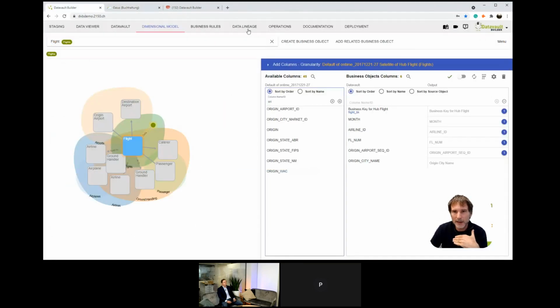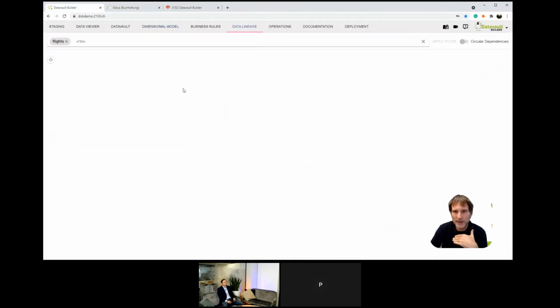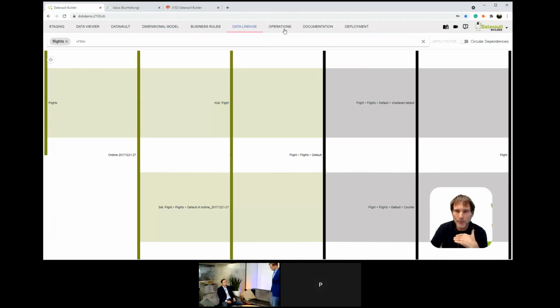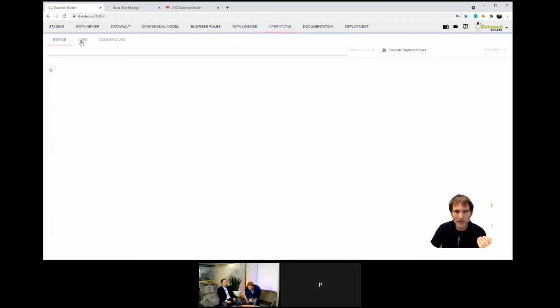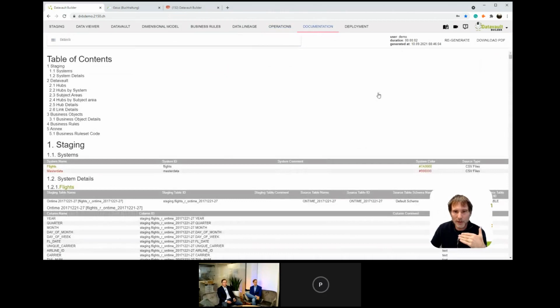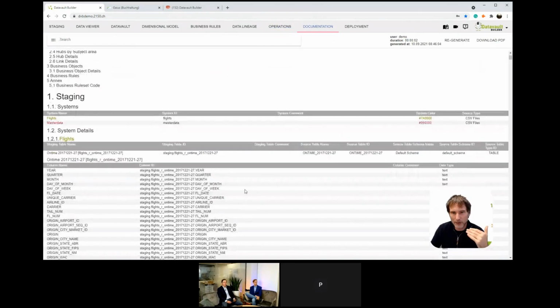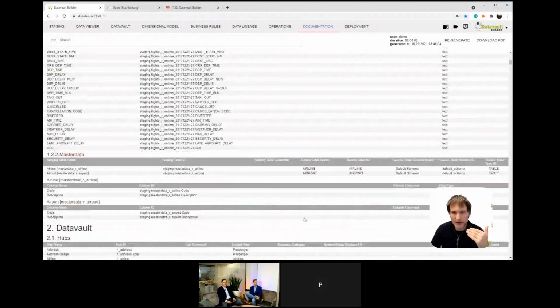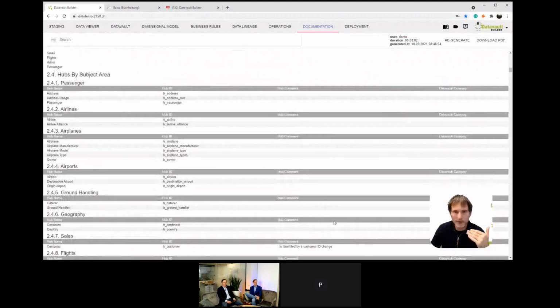In the background, the data lineage was automatically updated. As well, the operations were completed. So this job is production ready. We can schedule it using external tools. We have documentation that was generated. It goes down to the column levels here in the staging tables. It goes through all the layers, and it's really current. It's one-to-one synced with the implementation on the database.